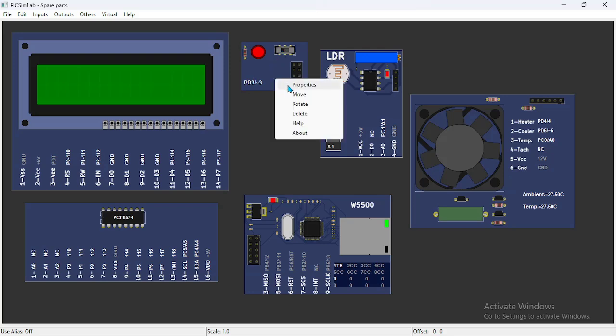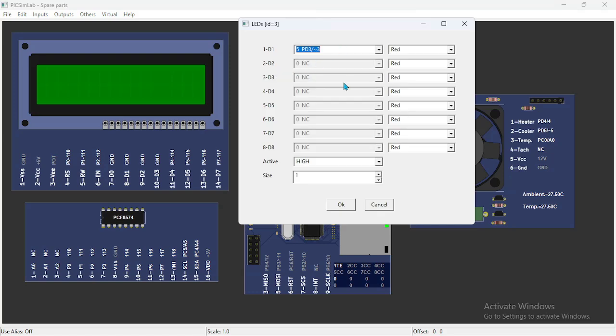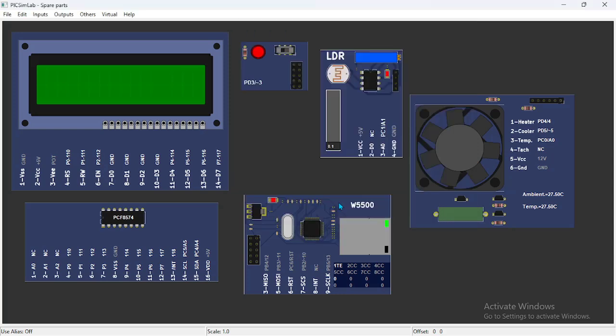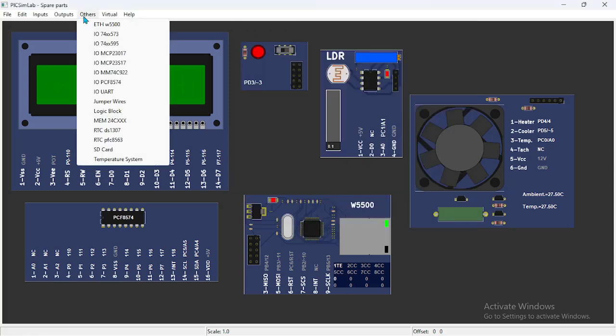So in this, go to properties, and then we require only one LED. So the size is 1, keep it there, and go to pins and go to the fifth pin, PD3. So okay. Then next we have to put one more, a temperature sensor is required. So this is the temperature sensor.